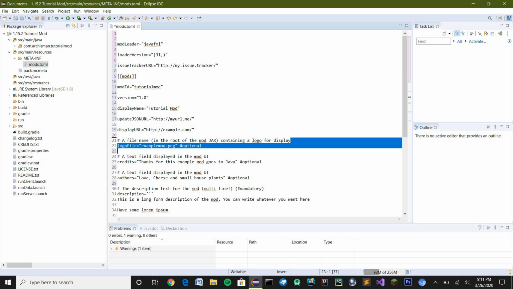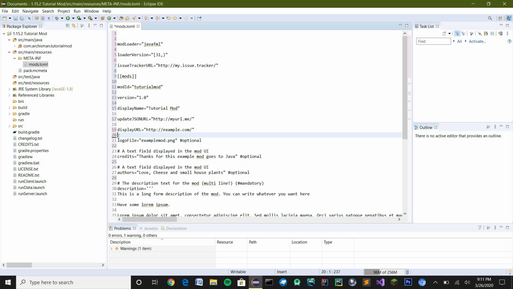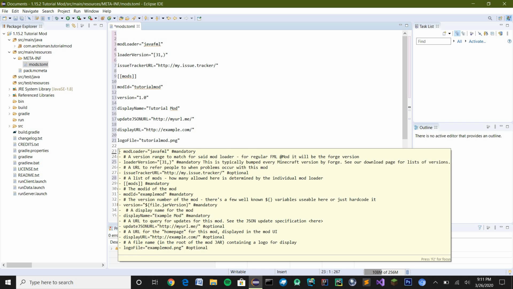And this is the file name for our logo. So even though we don't have a logo, I'll just be setting this to tutorialmod.png. This is also optional. And this is a text file displayed by the UI. Credits.